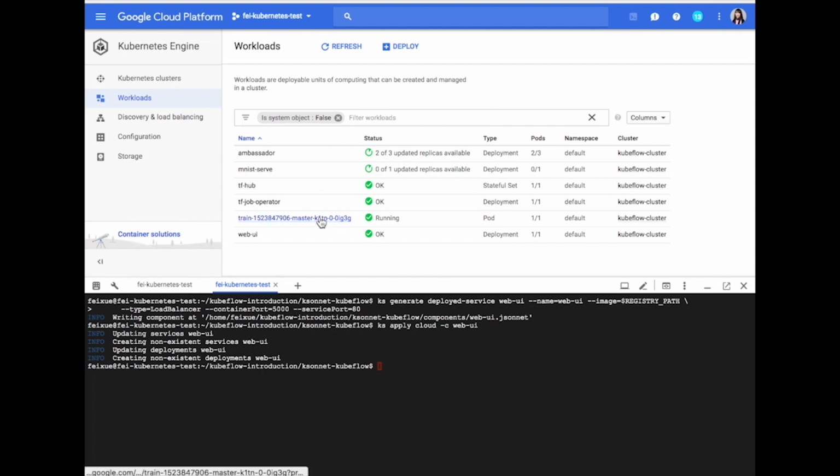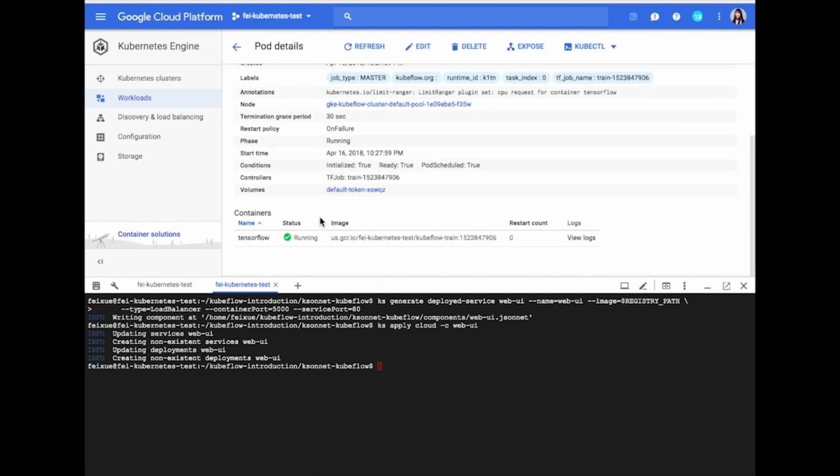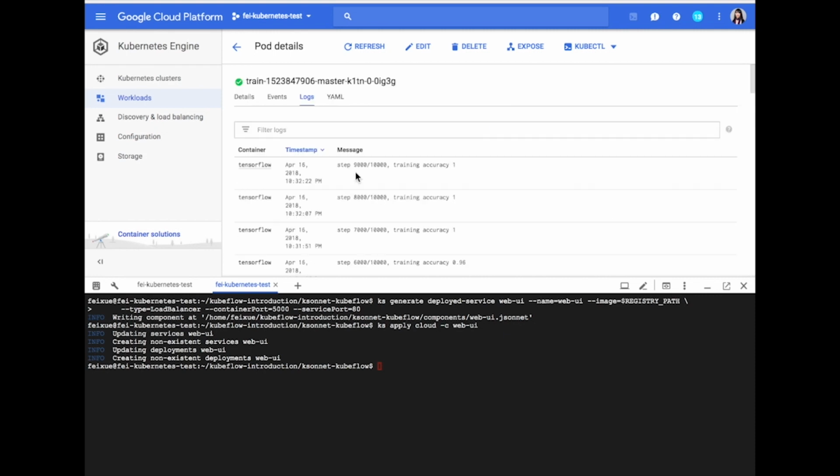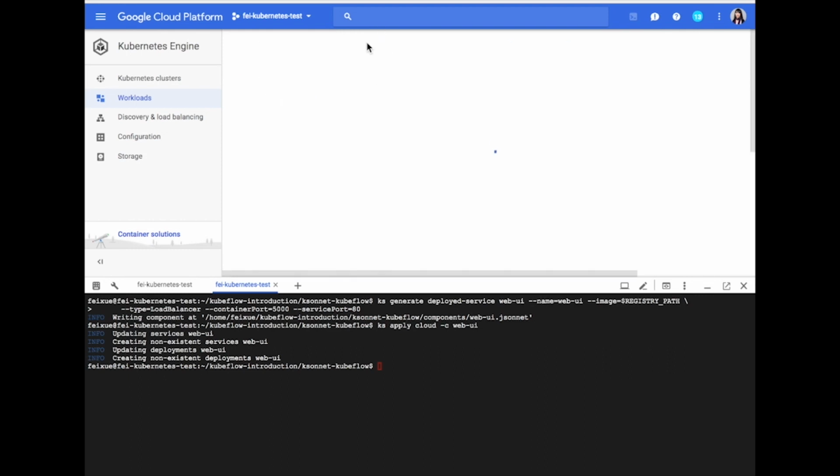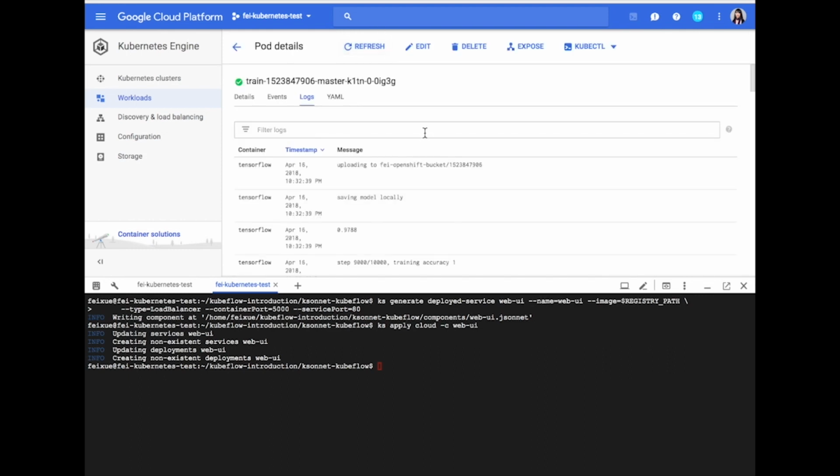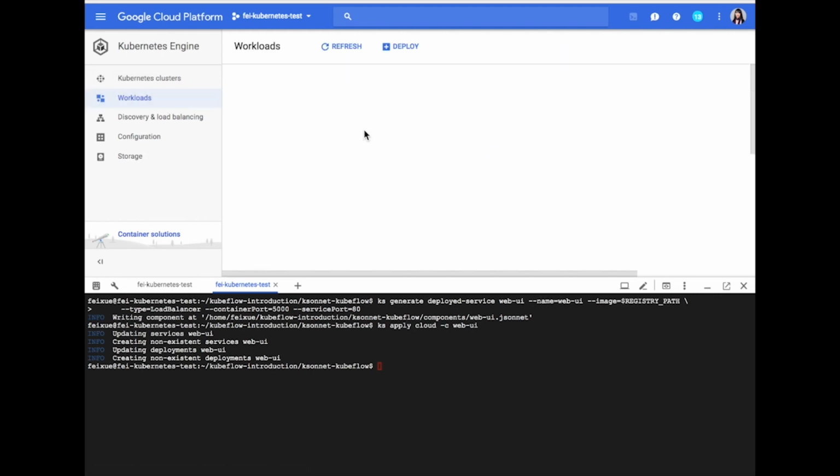Now, let's check on the status of our training job. It is still running. Let's look at the logs. Okay, it is almost done, almost 90% there. Now we can click on the refresh button here. You can see the training is now over and the model has been uploaded to the bucket. With that, we can play with our model.